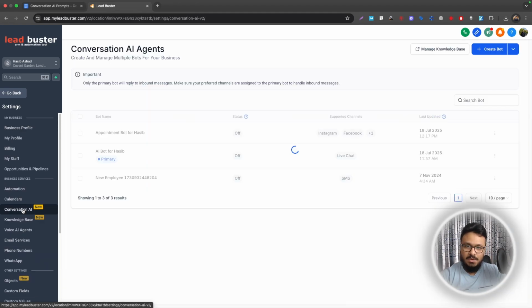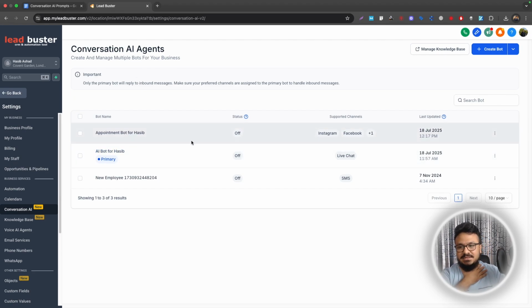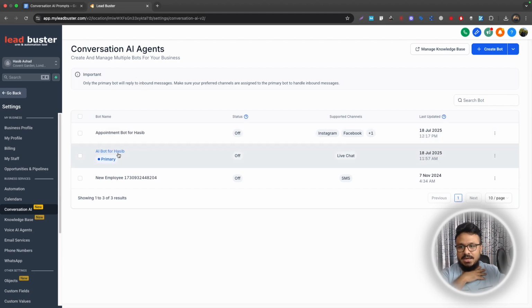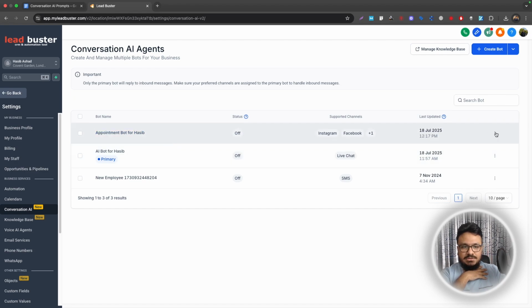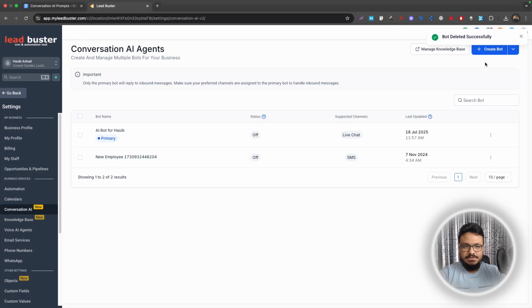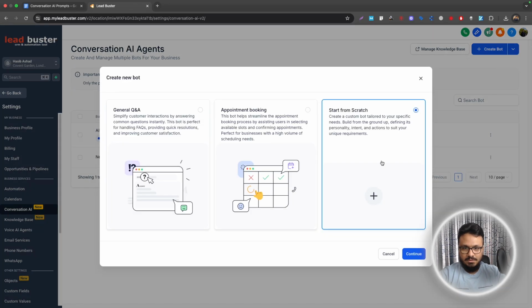Let me just show you how I created it, and then I will give you a walkthrough of the prompts and the settings and all that stuff for my actual bot. This is the bot I created, but let's just delete this one and create one from scratch. Now we will just go and create a prompt-based bot here. We will start from scratch.